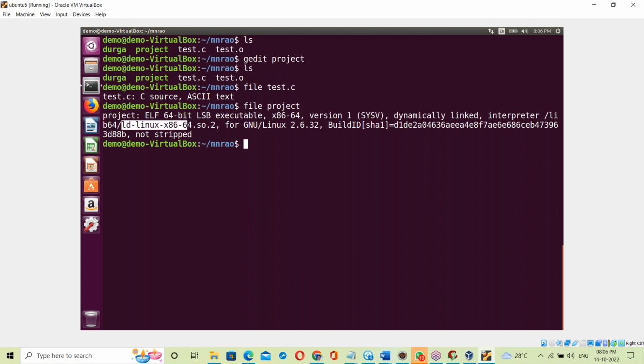Okay, in that executable file there is ld-linux-x86-64.so.2. See, .so is an extension for OS library, a Linux OS library. That means that project executable file contains the Linux OS library. Very clear.